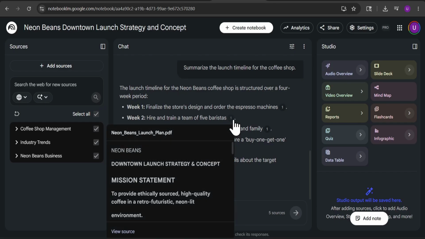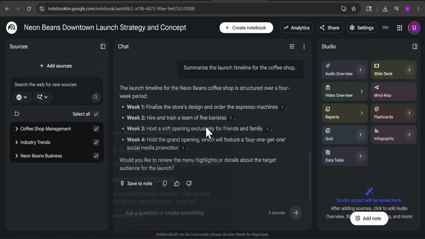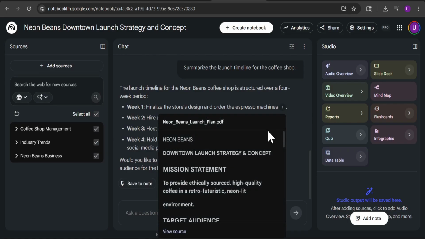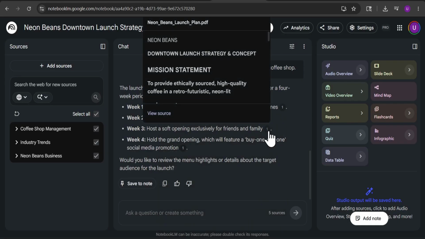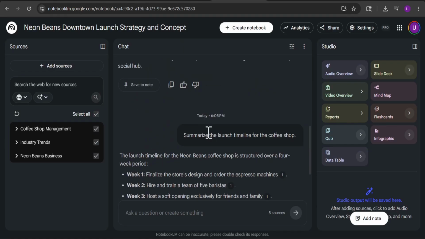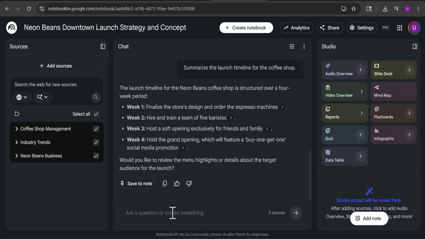Notice those little numbers at the end of each bullet point? Those are your citations. If you click on one of those numbers, NotebookLM takes you directly to the exact highlighted sentence in your original source document where it pulled that information. This guarantees that the AI isn't just making things up, it is strictly analyzing your data.